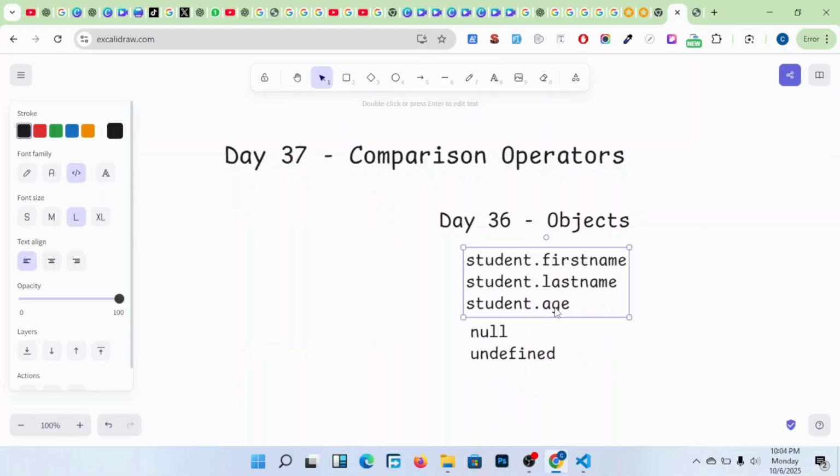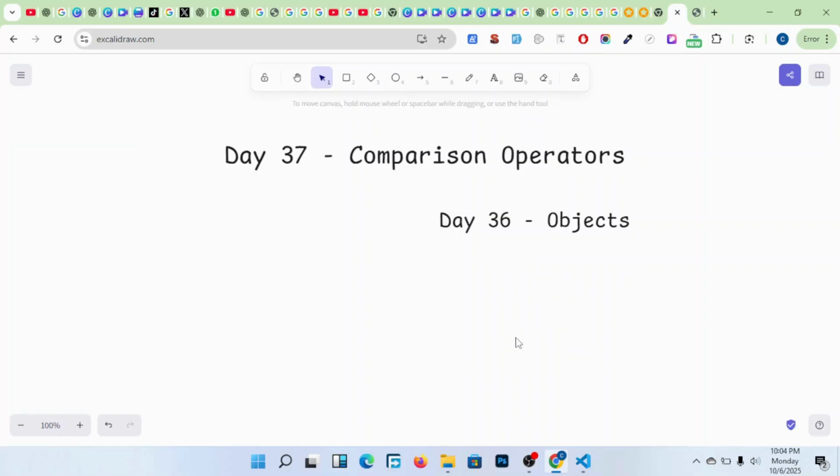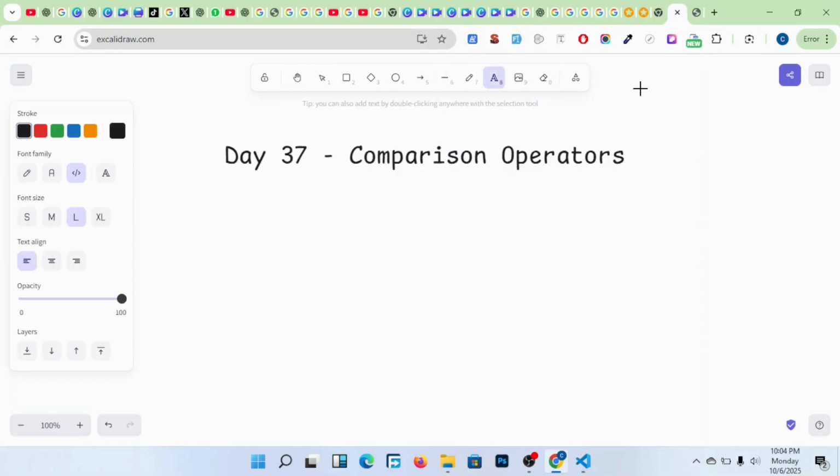That was just a brief recap of yesterday's class. I would also like to tell you what I want to cover in tomorrow's class. Tomorrow's class is going to be day 38, and we're going to cover something quite new: logical operators.